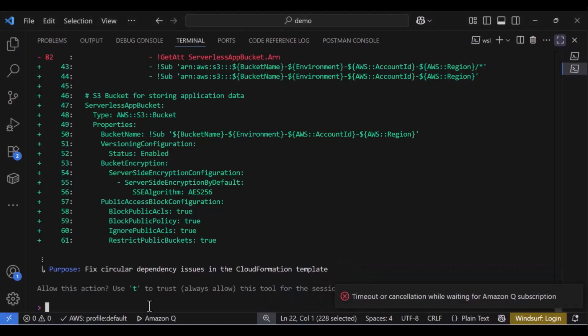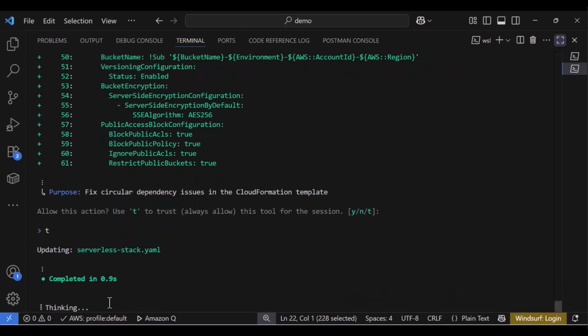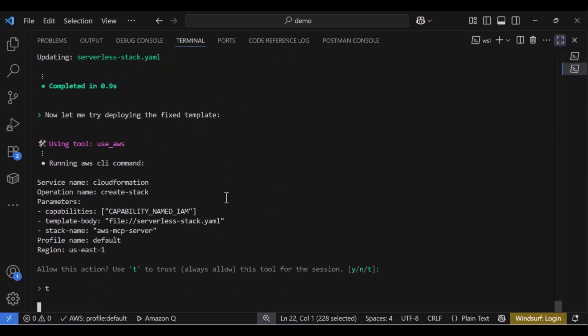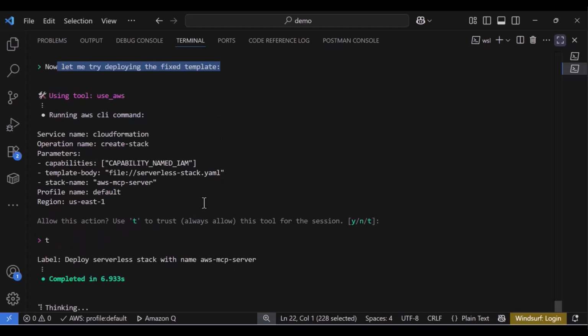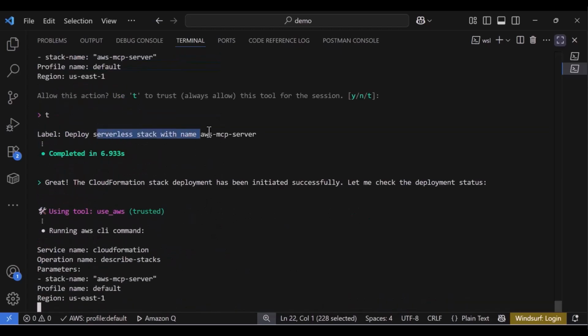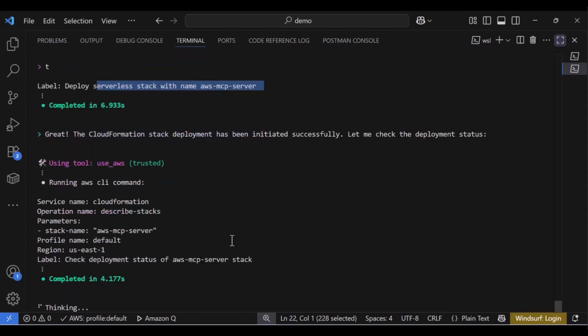Okay, so it's asking me about the fix for the circular dependency, and I will just say trust this time. So let me just say trust again. So it's saying now let me try deploying the fixed template. So it's fixed the template and it's going to try and deploy again. So it's now deploying the serverless stack with the MCP server.